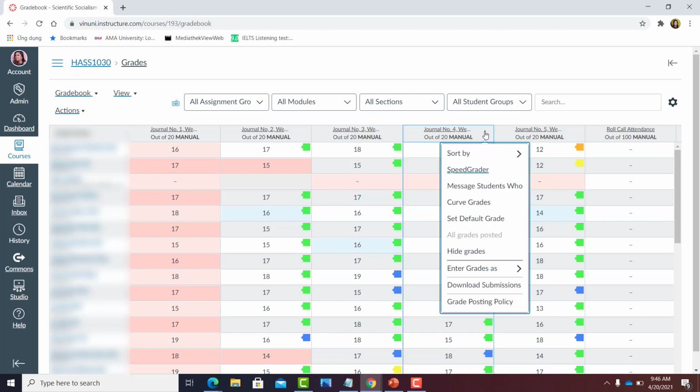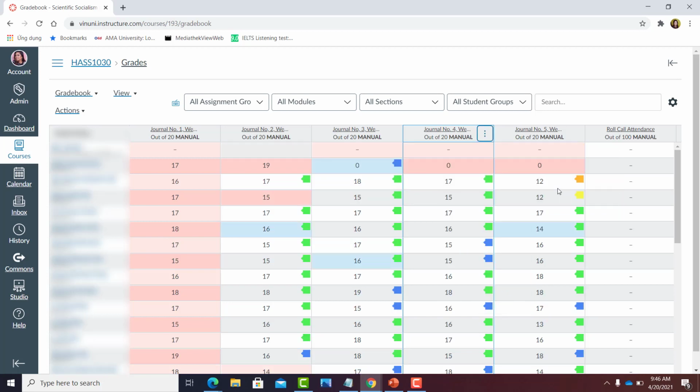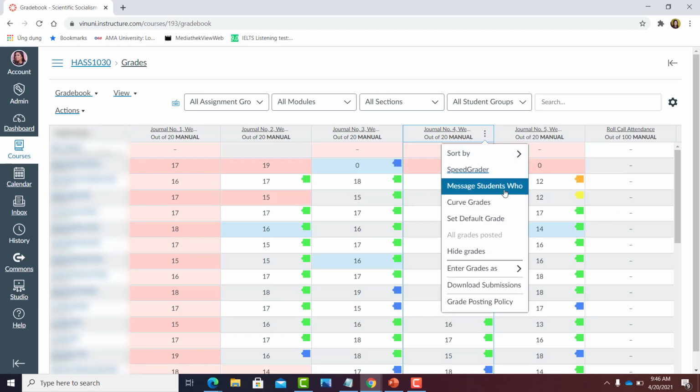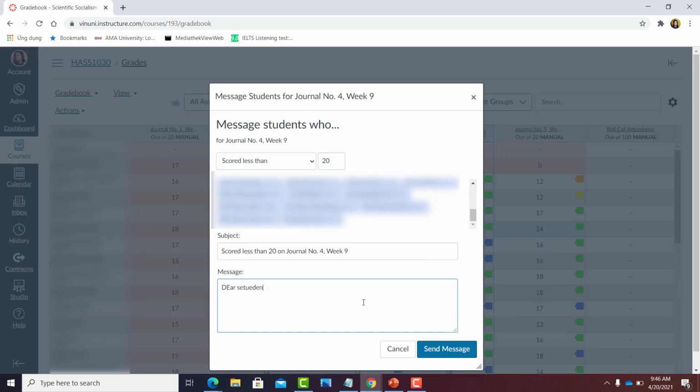Within the assessment columns, you can also sort the grades from highest to lowest and vice versa, and by missing or late submissions. Case in point time. What if I want to communicate to students who haven't submitted their assignments or have been awarded really low assignment grades? Can I do that in grades? And the answer is definitely. Click the three vertical dots in the corresponding assessment column and scroll down to Message Students Who. This messaging functionality sorts students according to submission status and grades. Use this if you don't want to individually look for students that need a little nudge to do better.